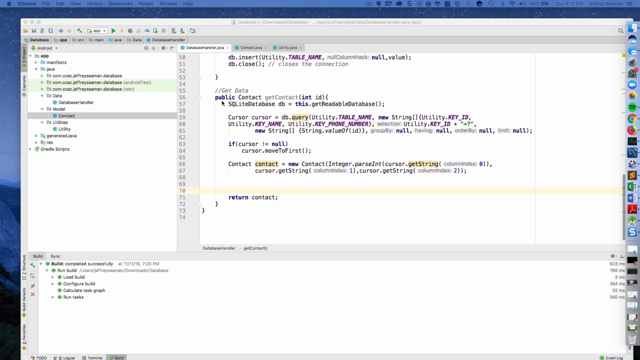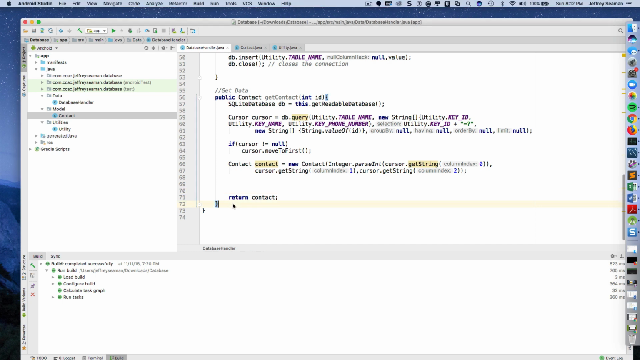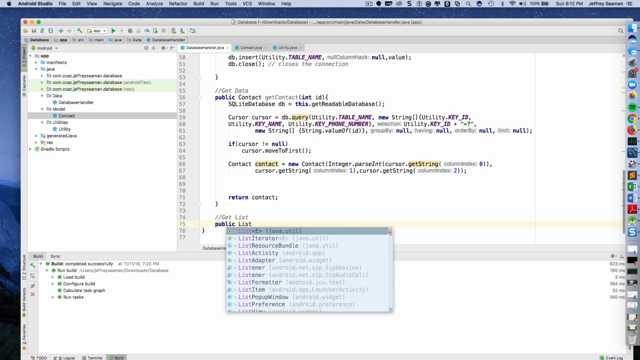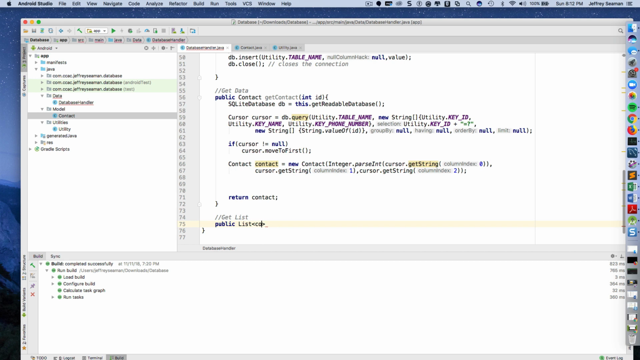So we did the get data. Now we're going to create a new class and we're going to get contacts information. So we're going to create a list now. So let's do get list. Alright, so we're going to do a public list and we're going to pass in the contact, which is our model. And alright, so we need a Java utility list. Alright, and pull it up there.